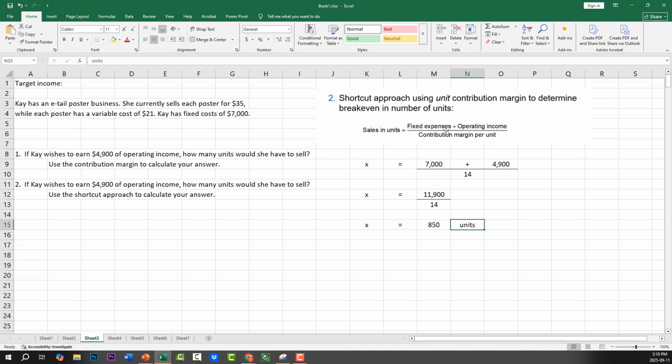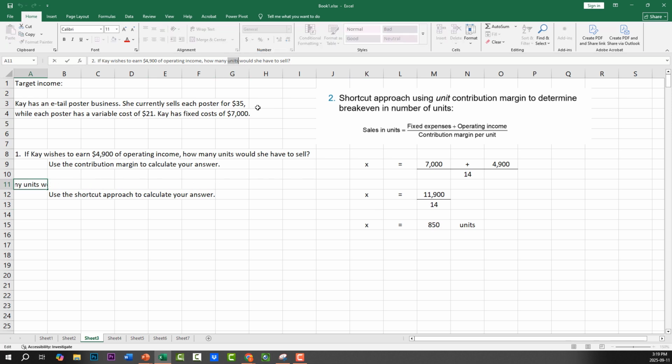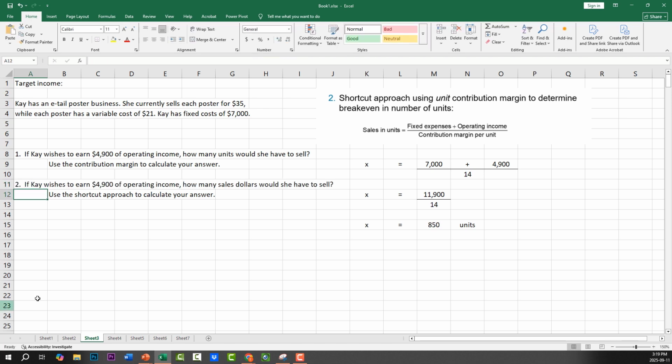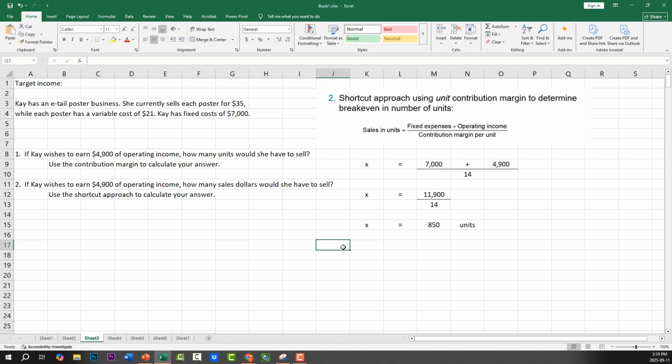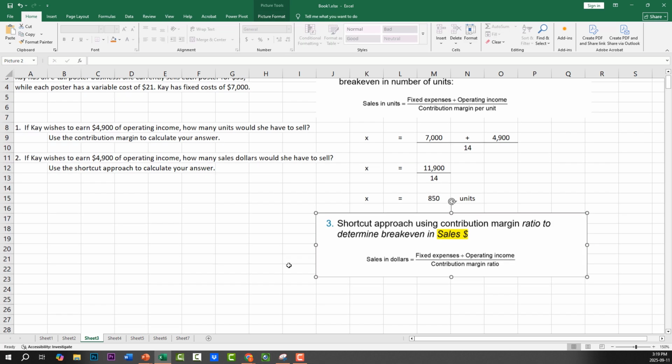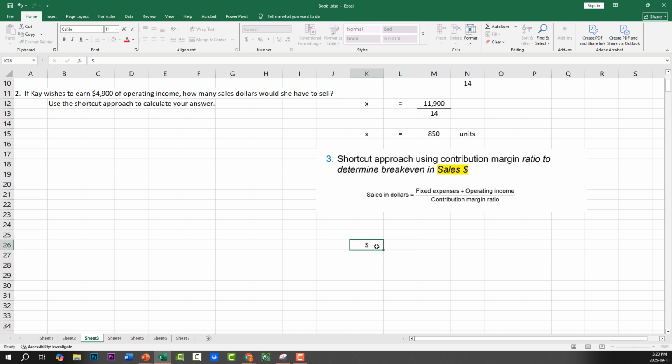So it's pretty easy. It's the same formula. We're just changing the operating income from being zero to being some number. So if Kay wishes to earn $4,900 of operating income, how many units? I put that wrong. How many sales dollars would she have to sell? I'm going to use the shortcut approach. So I'm going to go back over here. Here we go. I'm going to copy that. And I'm going to plunk it here.